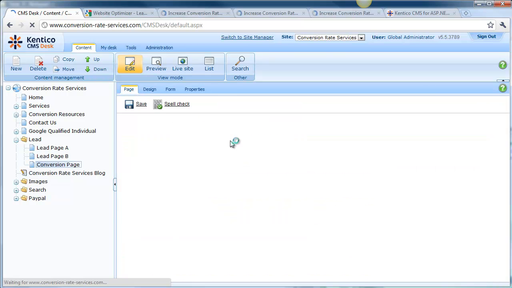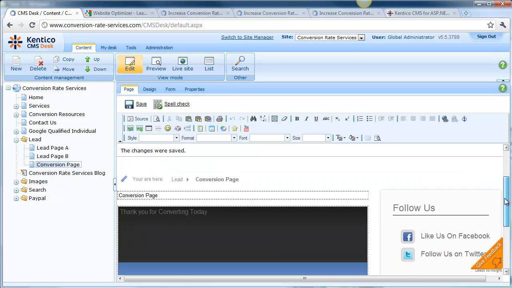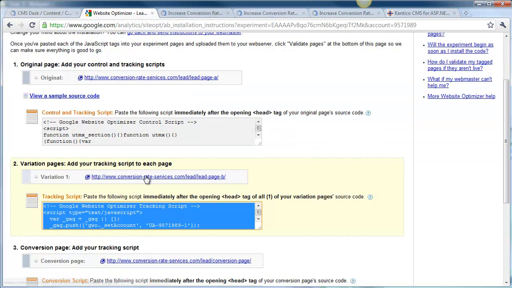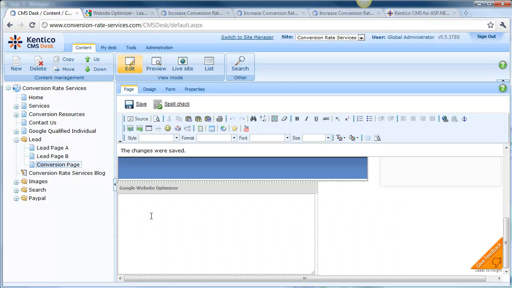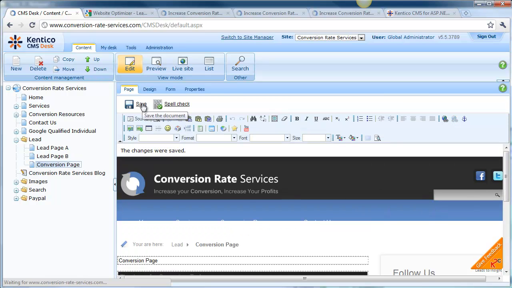And if we go to the page and scroll down, we can see this is where we can enter our conversion page code. So go back to Google Website Optimizer, copy the conversion page code, paste it in, click Save. So now our code's been added to the 3 relevant pages.